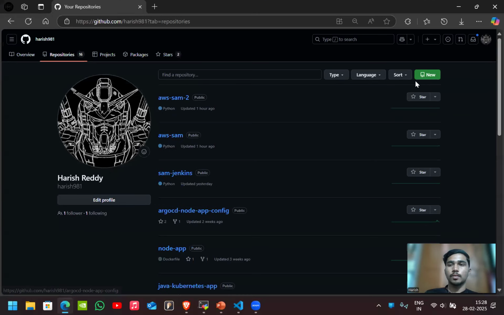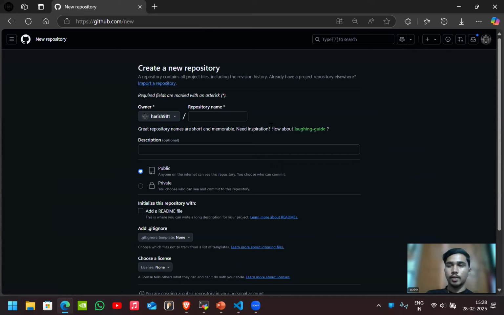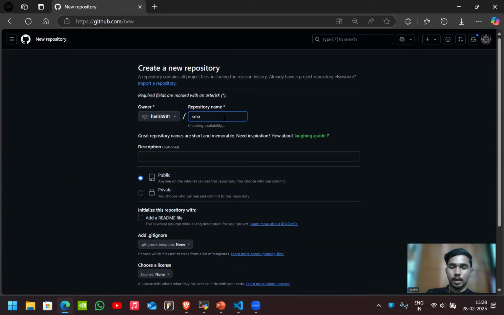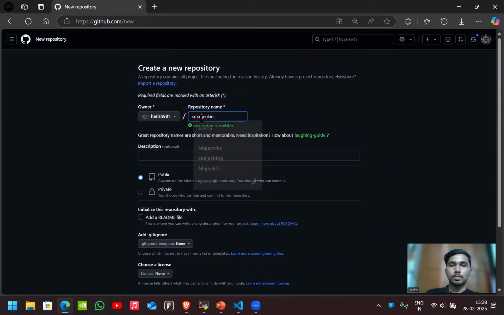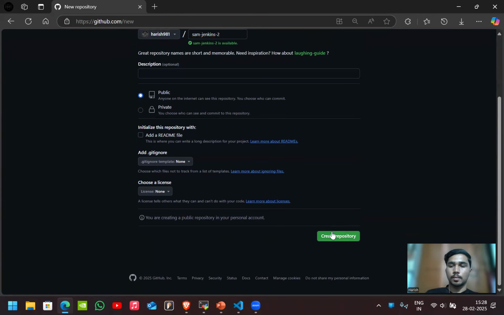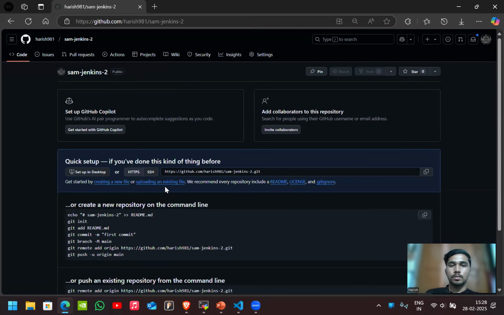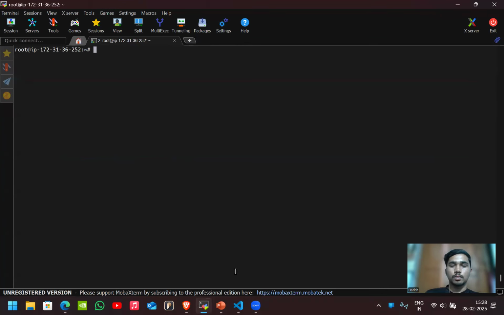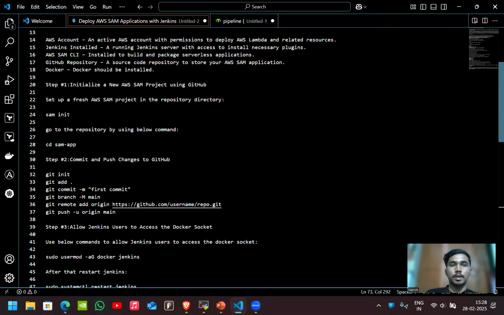Here, I'll create a new repository. I'll name it sam-jenkins. Okay. So now we'll use the sam init command for setting up a fresh AWS SAM project in the repository's directory. So I'll use the sam init command here.